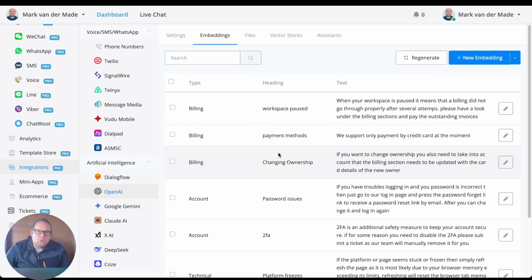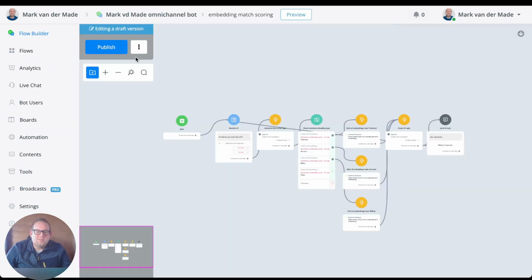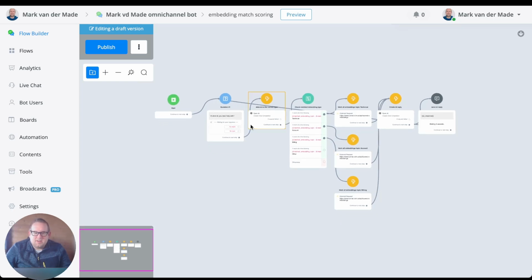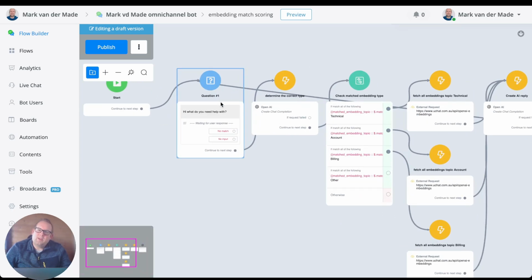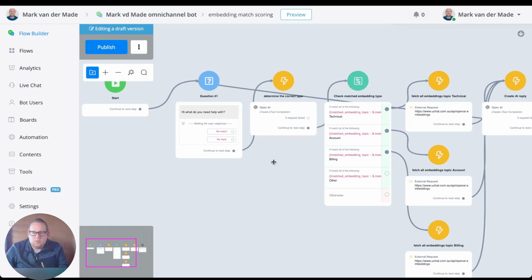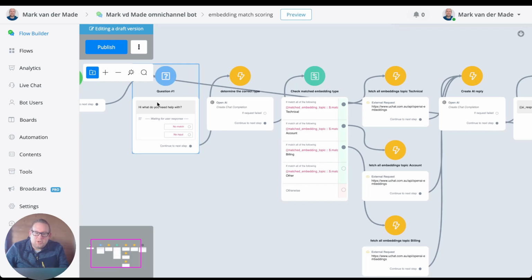Now, the way to use this is not through the native actions, but we're going to use this kind of setup. And this kind of setup, I start with a question node, but you can also set this as a default reply and directly go towards the chat completion itself. That's totally up to you. But for demo purposes, I have a question node.